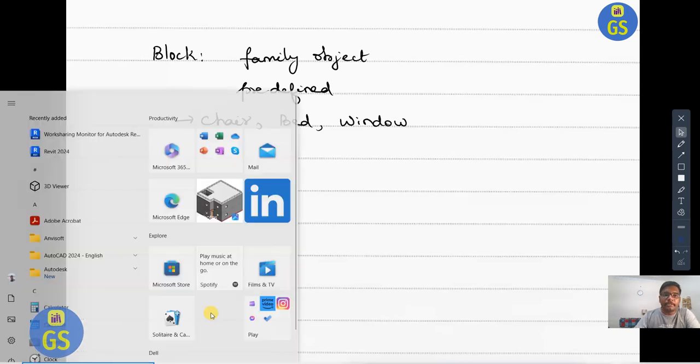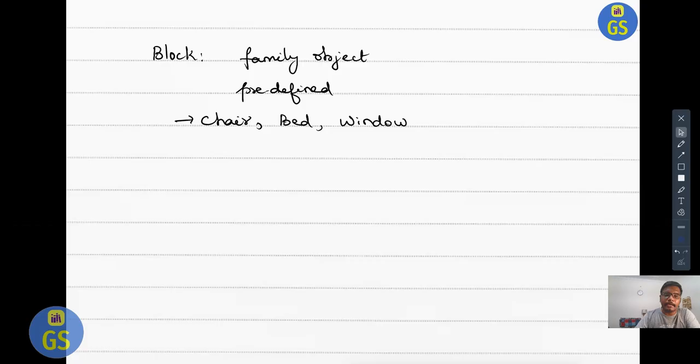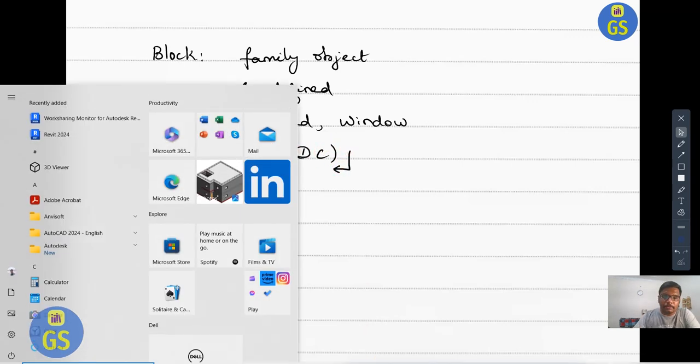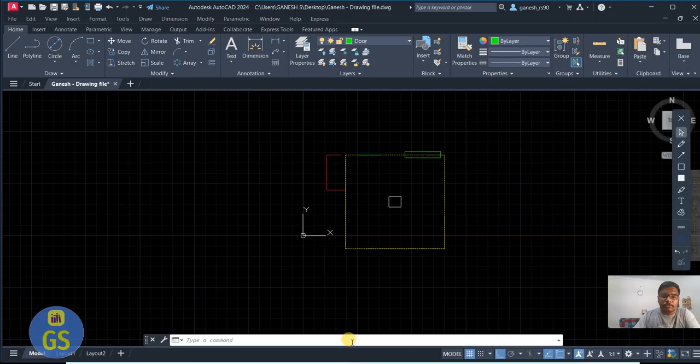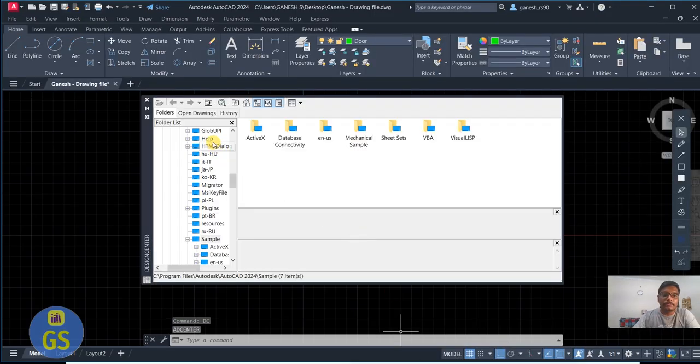In AutoCAD we can find these blocks under the category called Design Center. So please note down, it's called Design Center. We call this DC enter. So what is that DC enter? Just go to the command line and type DC enter. So this is what your blocks are.